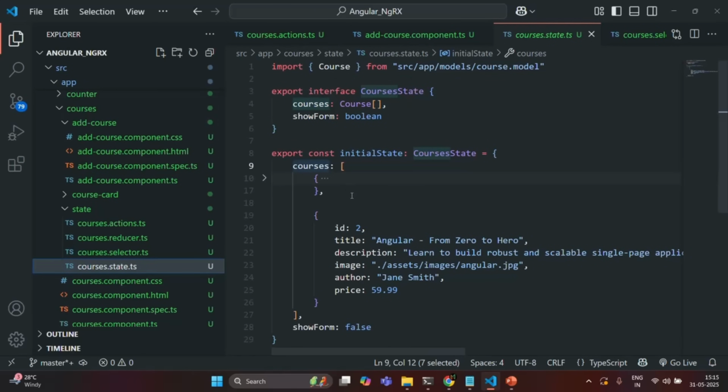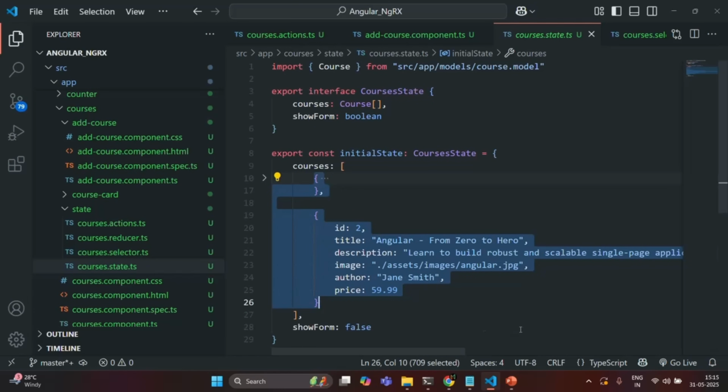So remember that initially we have two courses. Now whenever we try to create a new course, a new state will be returned by the reducer. In that new state, we will have these two courses, and then the new course which we are trying to create will also be added in that array, and it will return a new courses state with three courses. So whenever we change the state using a reducer, we never modify the current state. We always create a new state and we return that new state with the updated value. So this is very important to understand.